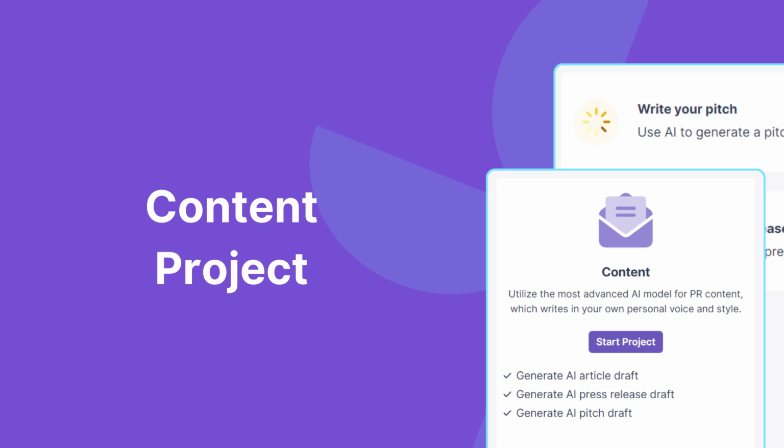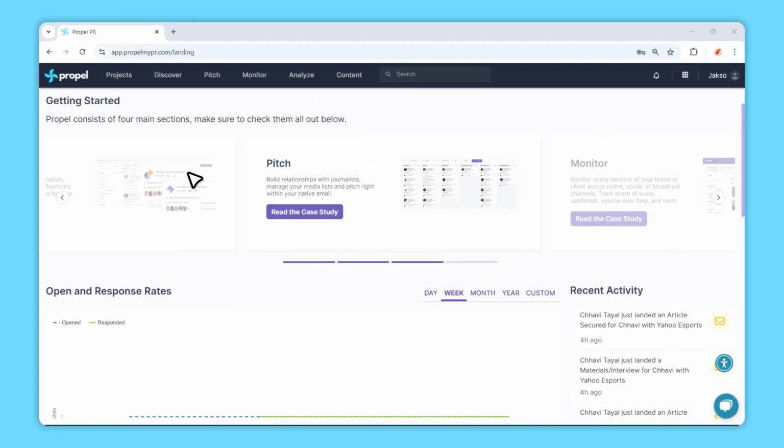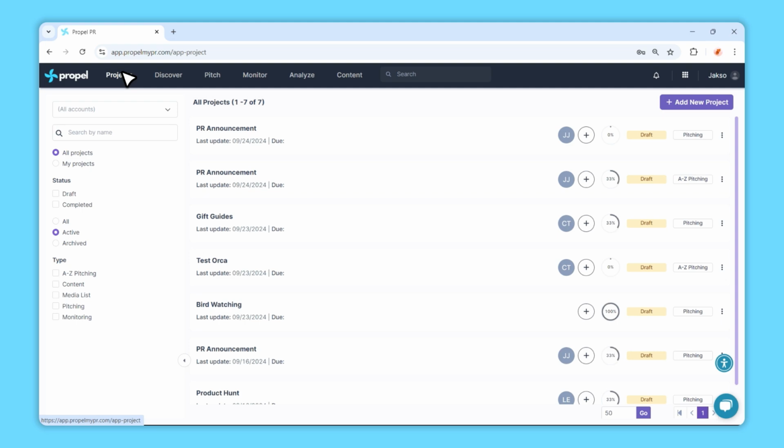Today I'm going to show you how to create powerful, personalized pitches and press releases using Propel's advanced AI tools. First, go to the Projects tab, then click the Add New Project button.